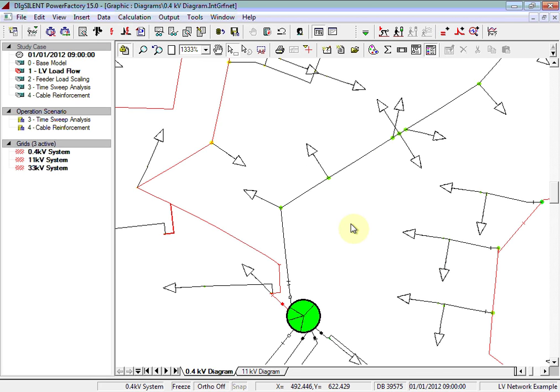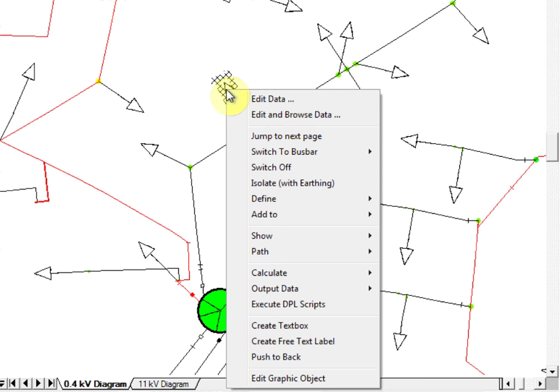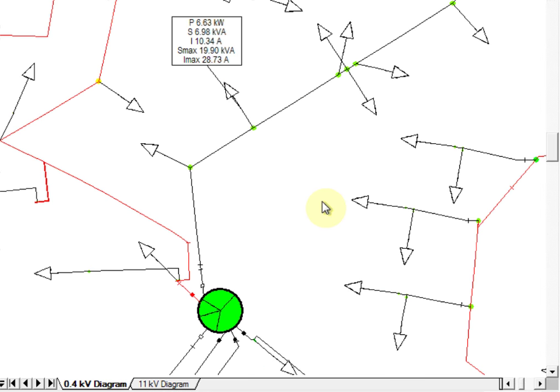Selecting a load at random, right-click on the load and select Create Text Box. Here you can see the results from the low voltage load flow. P, S and I are average real power, total power and current, and maximum total power and maximum current are S max and I max.